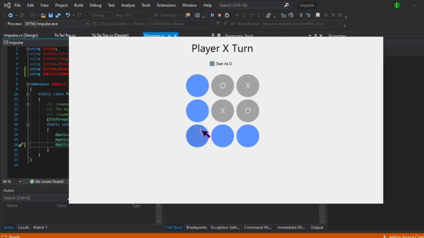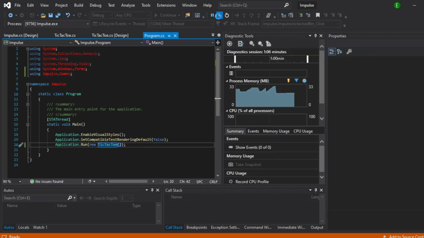X, O, X. Run it through one more time. We have X, O, X, O, X, and let's get an O win real quick. Boom. That's pretty much it. You can fix this real quick if you wanted to.